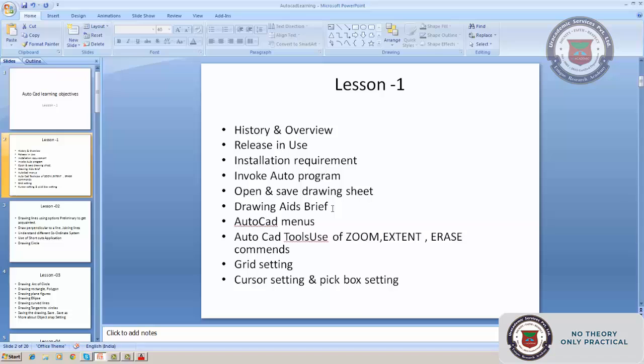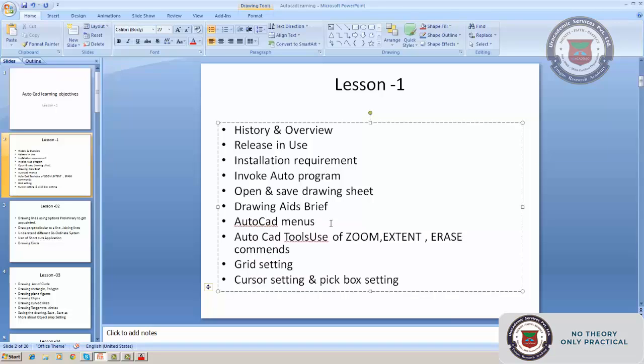Drawing aids in brief. Drawing aids are whatever things are available in options. You select an option, snap, grid selection, and all these drawing aids. And AutoCAD commands, commands that can be typed on the command line or selected from the shortcut menu, and AutoCAD tools used for zoom, extend, erase, and grid setting, cursor setting, and tick box setting. These things we learned in lesson 1.